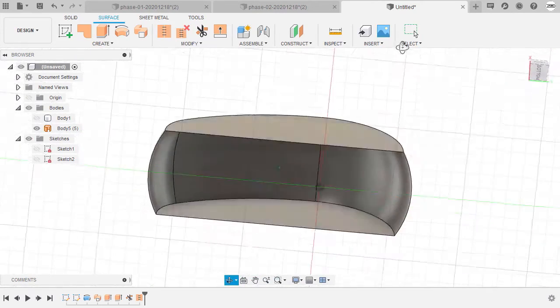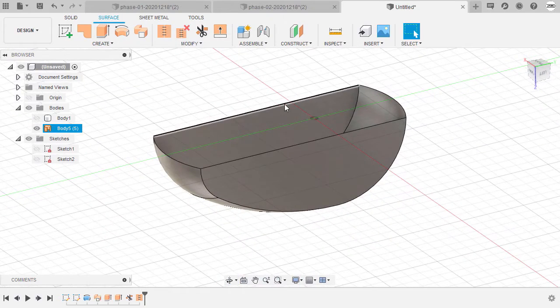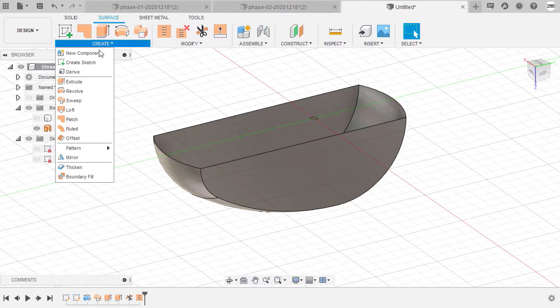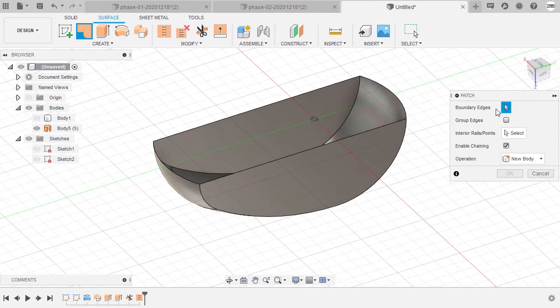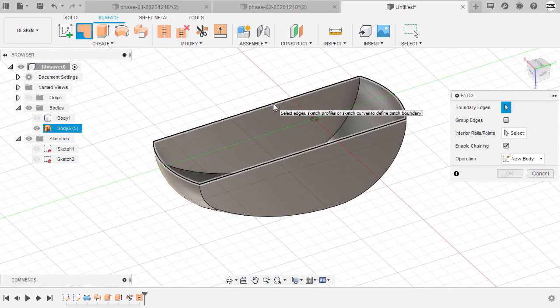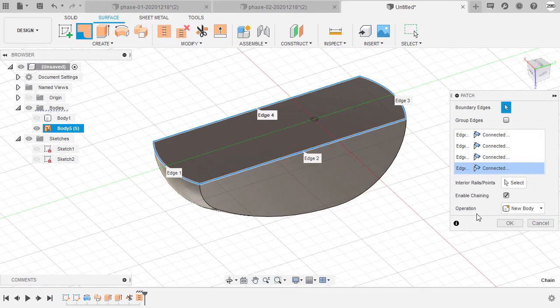Moving forward, let's fill up or patch this hole. To do that, we're going to head up to create and select patch. For the boundary edges, it will be this edge. Once more, leaving the defaults, operation new body, and selecting OK.